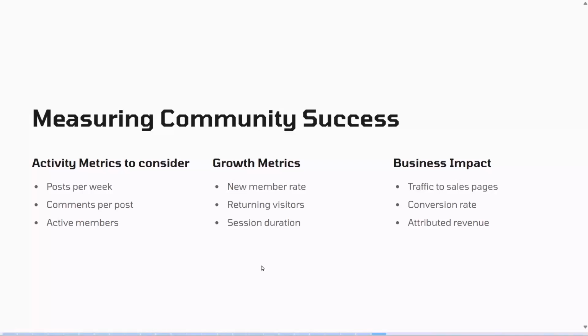So look at new member rates. How many new people are coming in? How many people are coming back and commenting or posting stuff up? And then, how long are people actually spending in your community? How long are they actually there? Are they commenting on 5 posts, or do they come in, comment, and then leave?